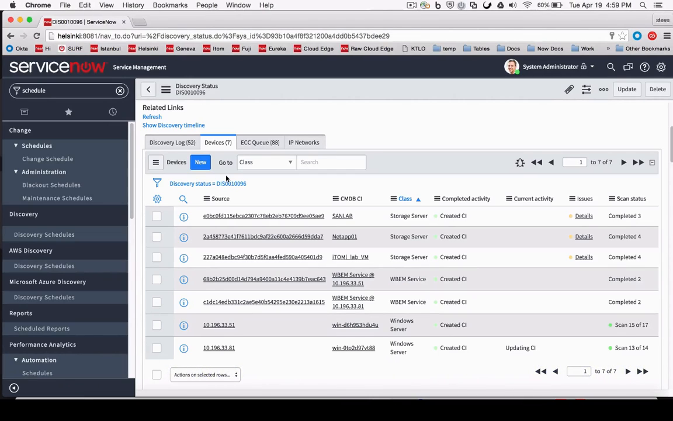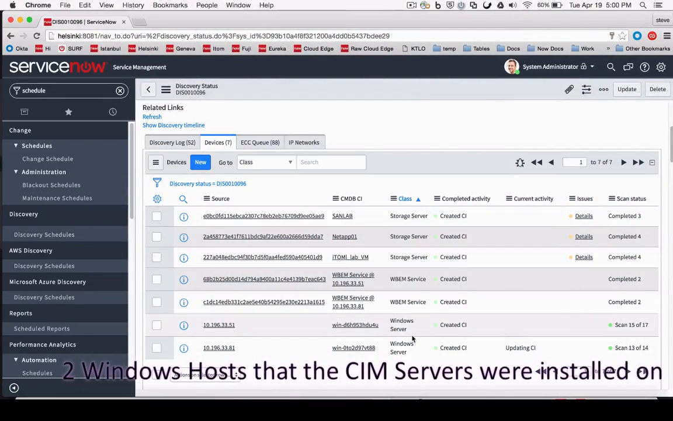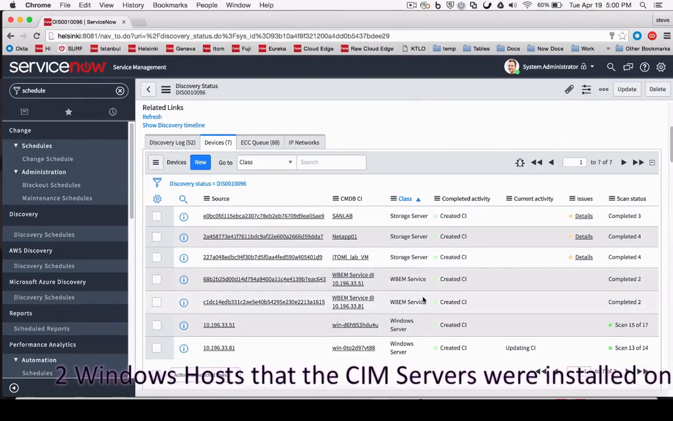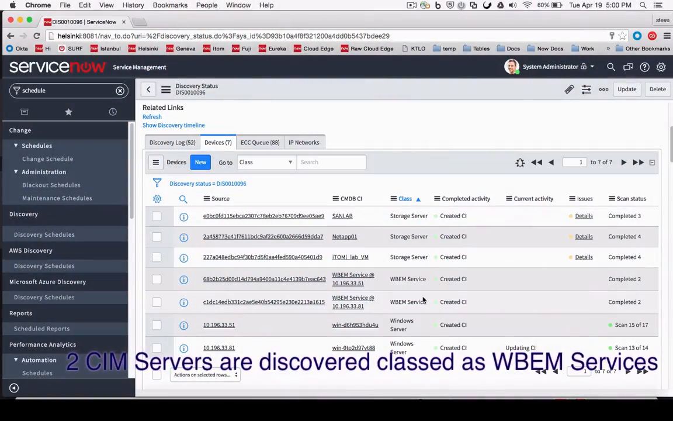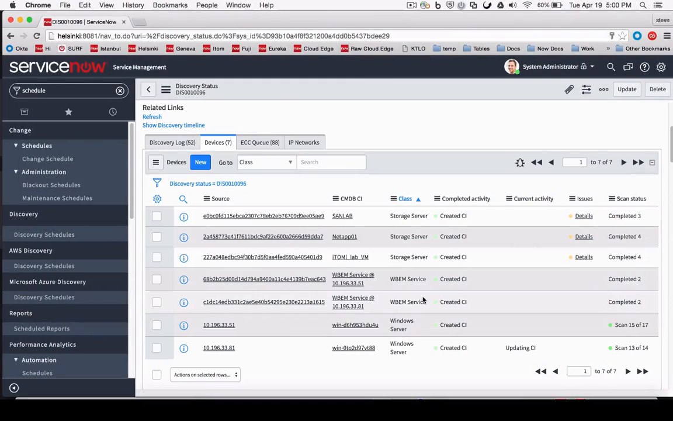And what we're looking at, if we start with the easiest things, down at the bottom we see two Windows servers. Those are the two SIM servers that are of type Windows, that are running the SIM application. The two SIM applications are also identified as a WebM service. That's the applications themselves, one running on each of the servers, as you can see here, 10.96.33.51 and .81, which tie into the two servers that they're installed on.